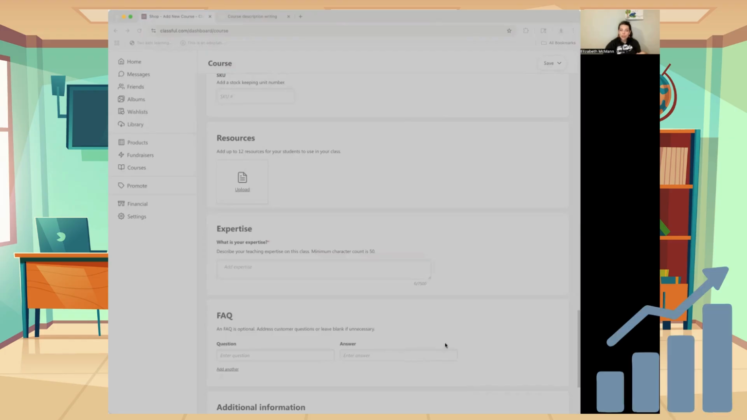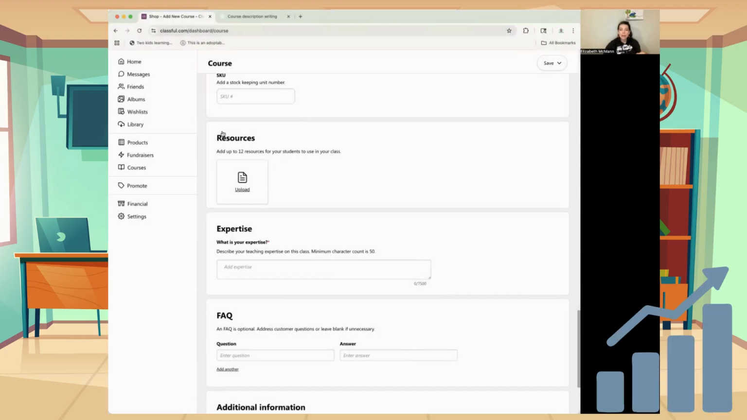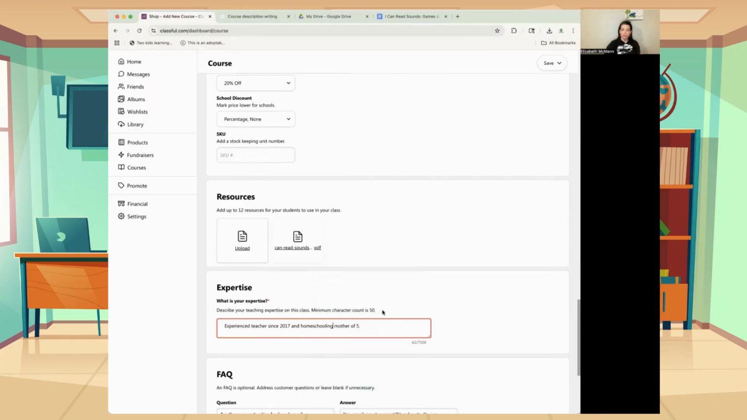These are the resources that you're going to add to your class right here. So if you have PDFs or other printables, go ahead and add them here, which I do believe I have some. I'll have to look. All right, your expertise. I always just say the same thing.